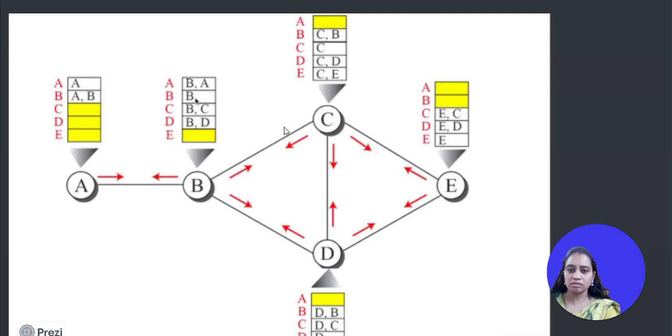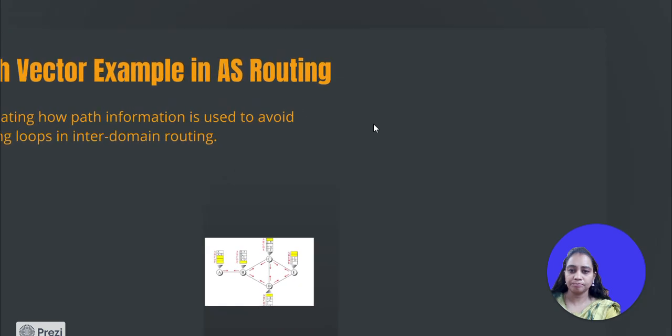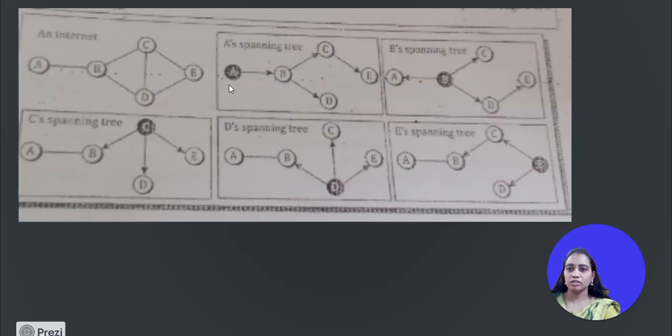So each time, we will keep on updating the table. After updating, you will get it like this. In tree A, before it was like this: A reached B, B to C, C to E, and B to E. So there is no loop. If I draw a line here, it becomes a loop.